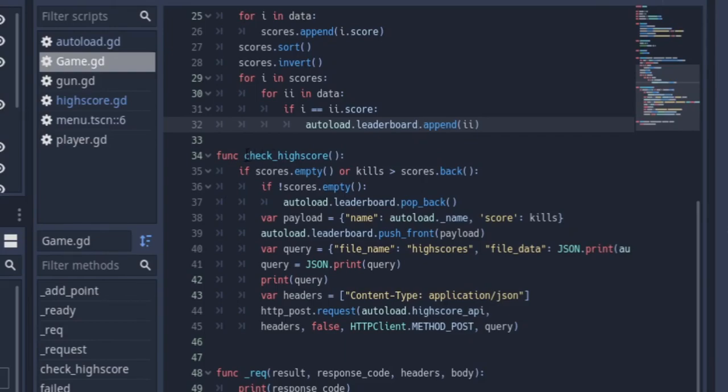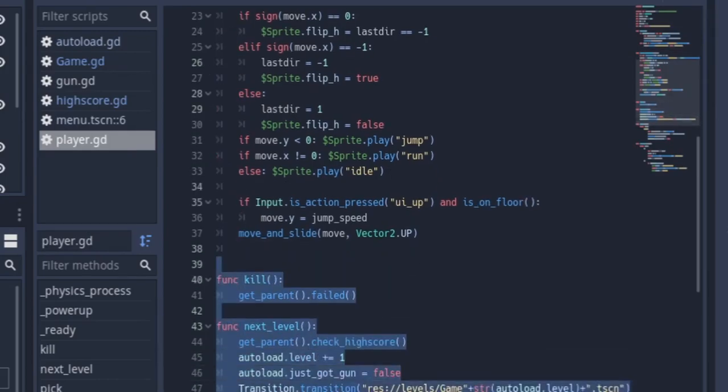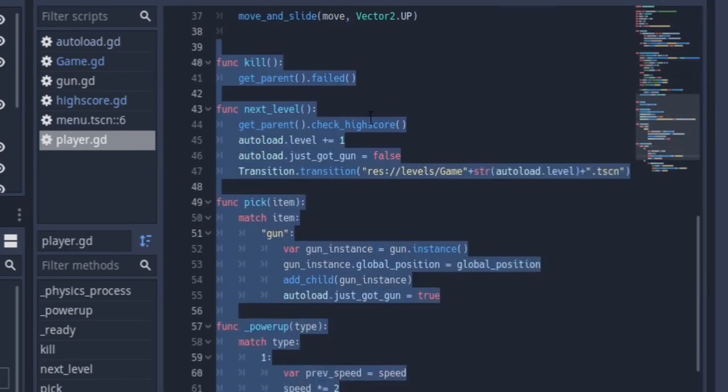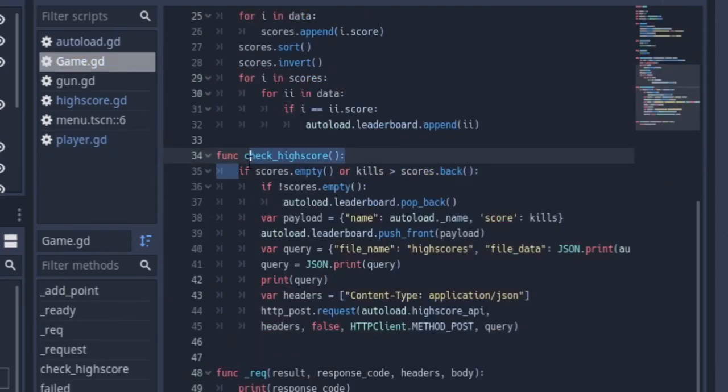So the next function is the check high score function, and we're going to call this from the player anytime we want to go to the next level. So we just say get parent check high score so that we can call the function from the game node. After that, we're going to check if the scores variable is empty or if the kills variable is greater than the last score, that's like the least score. That's what scores.back is doing. It's basically calling the last element.